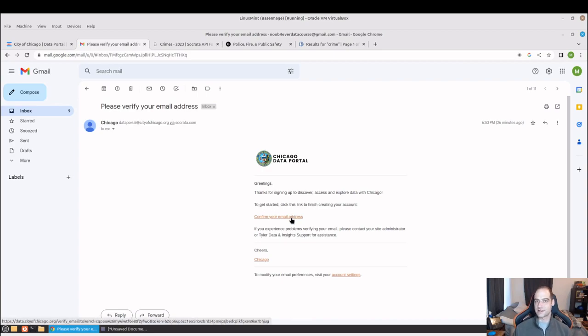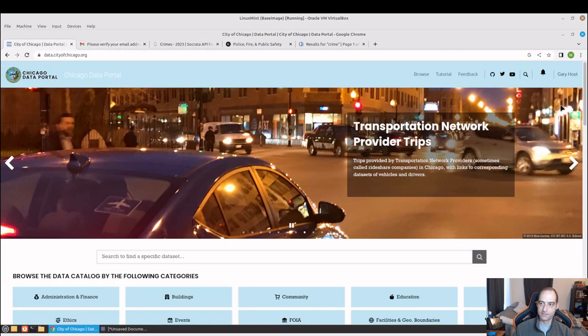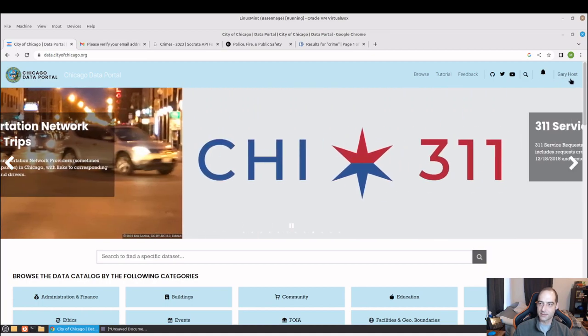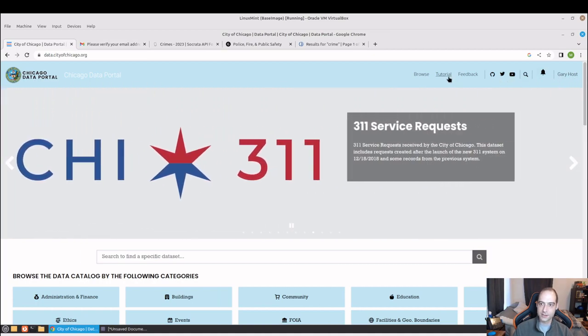For some reason, it says your email is not recognized. So you actually delete out your email, put it back in, put in the password you set up, and you're good to go. At least for that step. So if we go over here to the data portal, you can see I'm already signed in. I've got the username Gary Host.